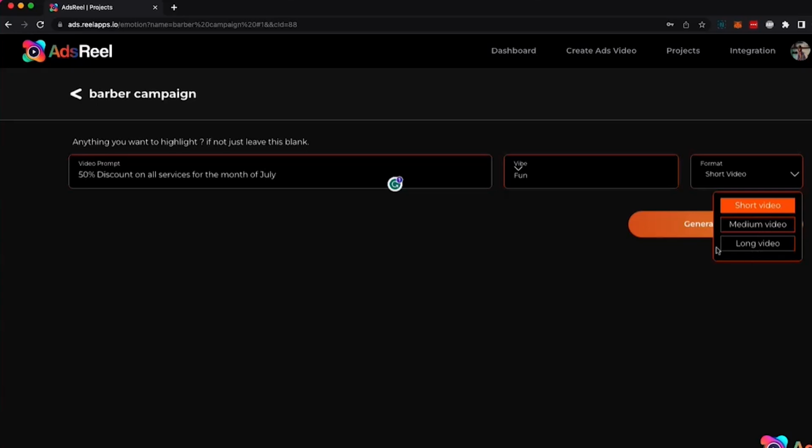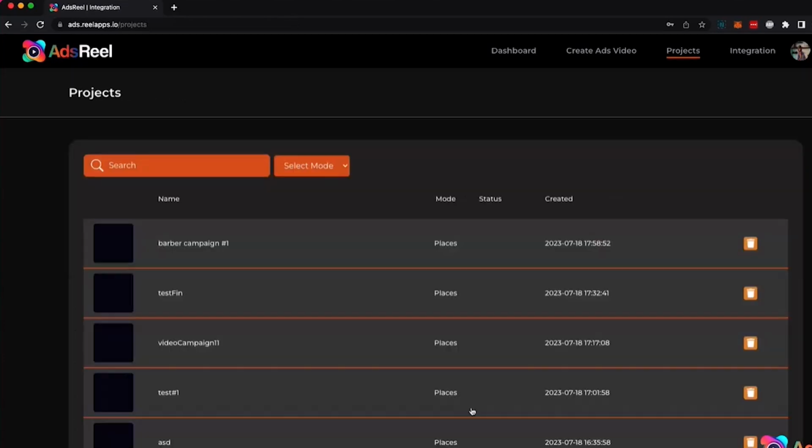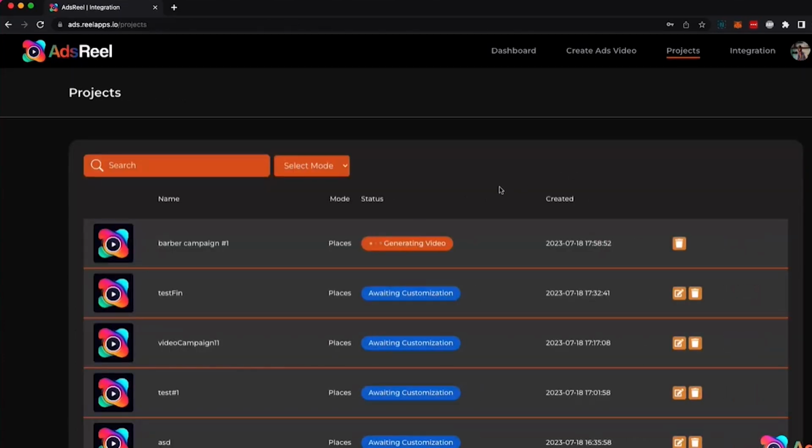Now, you can create 3 different kinds of videos: short, medium, long. Short videos are about 30 seconds, mediums are about 60 seconds, and long are a little bit over 1.5 minutes. Let's say we want to create a long video and click on Generate Video.